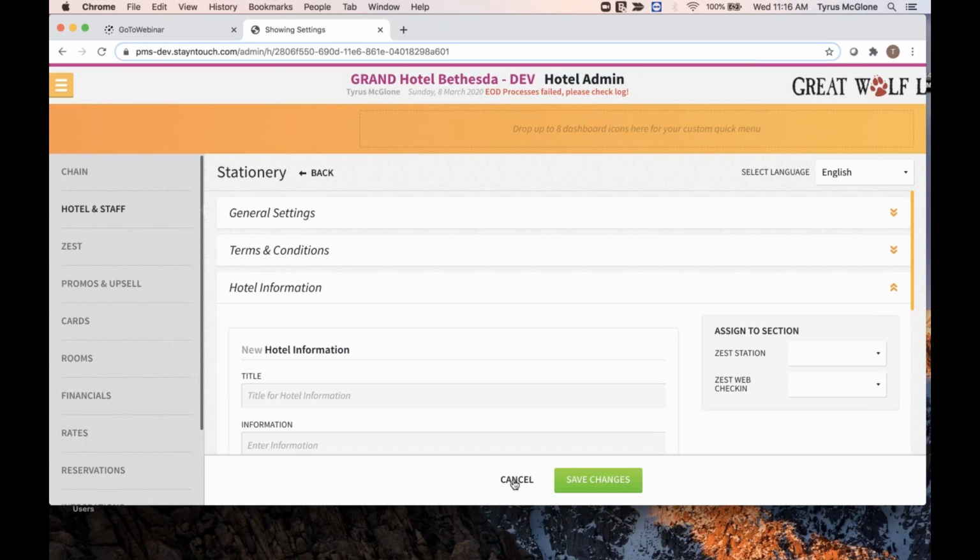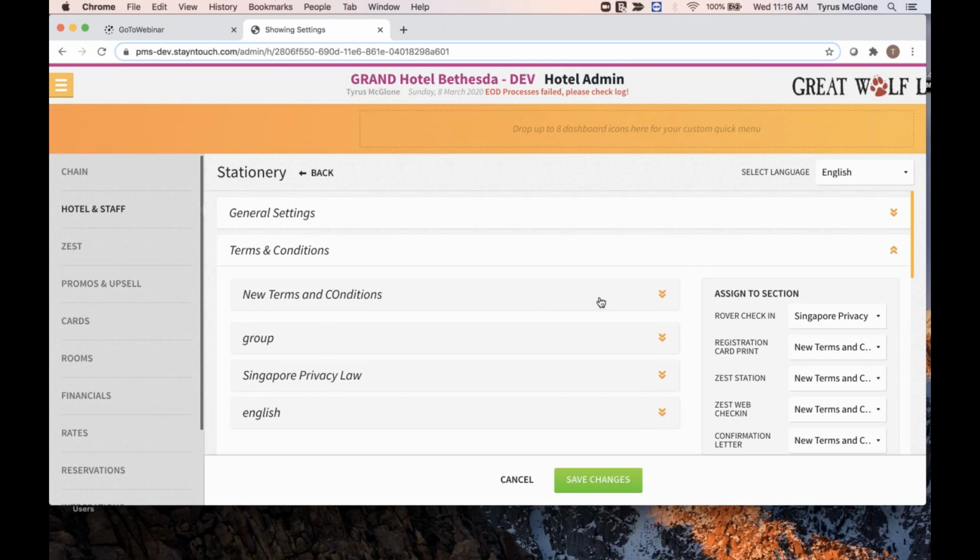It's pretty much like your terms and conditions. However, for guests that are not using ZestWeb or ZestStation, I would simply suggest applying it to your normal terms and conditions. If you have one in place, you can always apply to ZestWeb and ZestStation here, or the confirmation letter, or your standard registration card. All right.